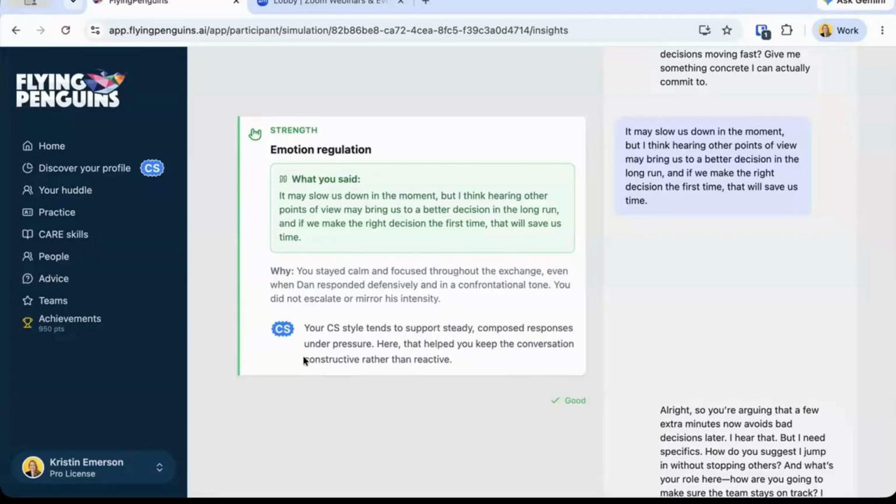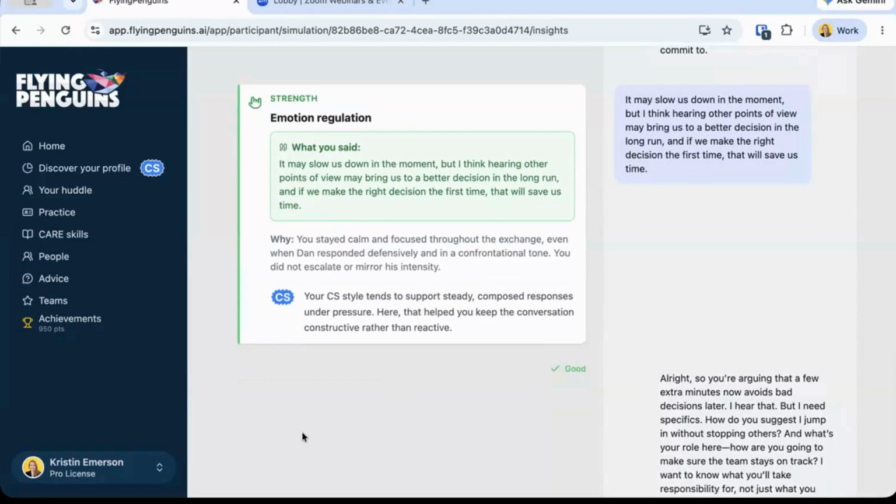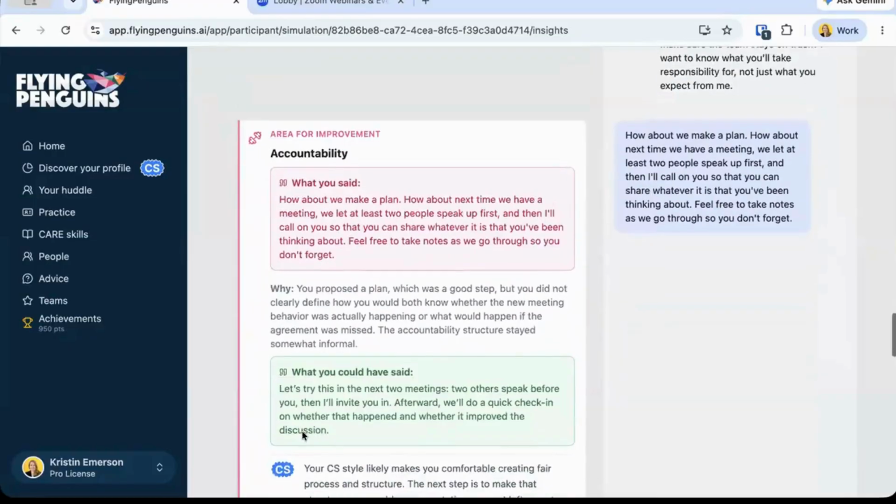One of my strengths was emotional regulation. That was true even the first time, except for when I swore under my breath and said that he was a jerk. Other than that, they said I was very good at that, which fits my style. So there's a lot of feedback on your own style.